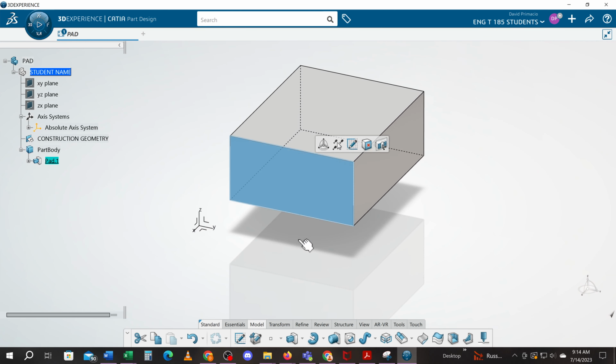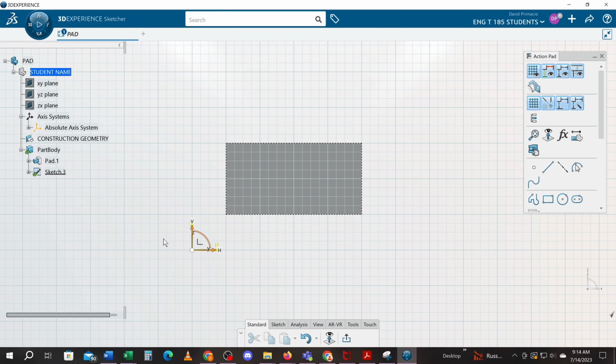If I select this face, I'm definitely going to work on this face. And then I can hit the sketch icon, but my axis is still on the bottom left corner. I want to create an axis so I can work off of this corner. So I'm going to exit.